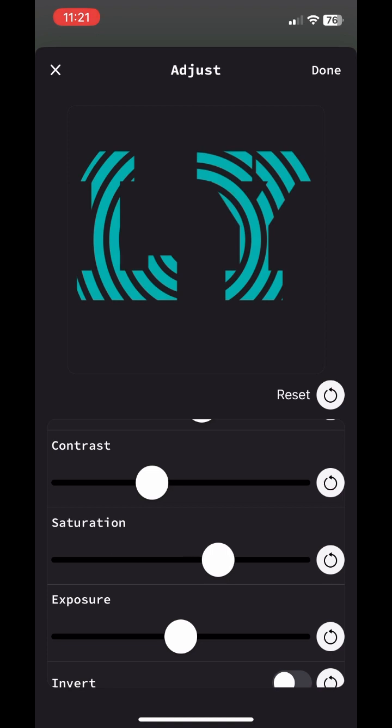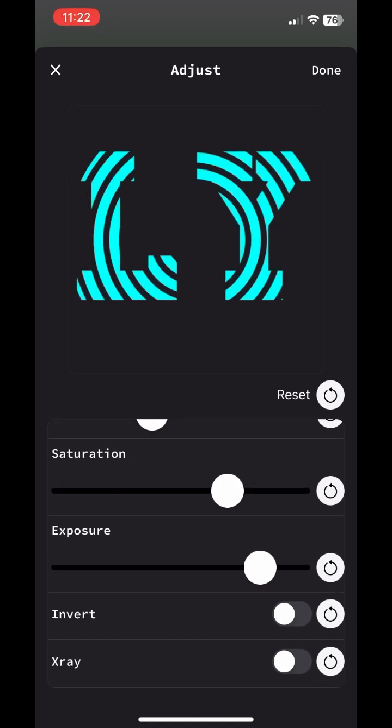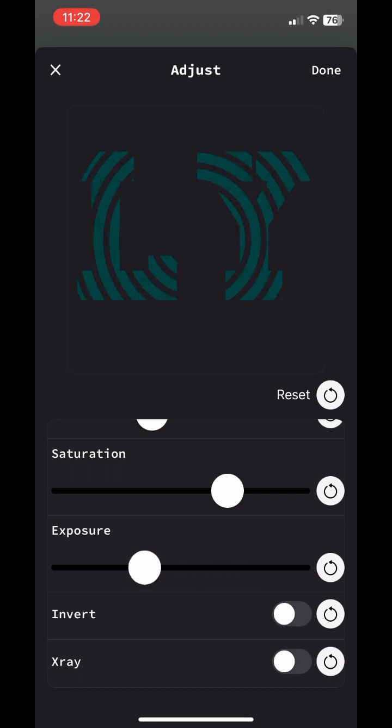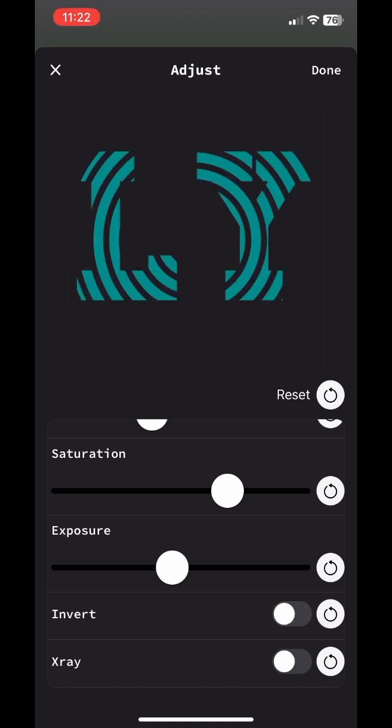And then exposure, again, lighter, darker. Now you also have the option here to invert and X-ray. So X-ray will take it into black and white, and invert will flip it into a reverse color.